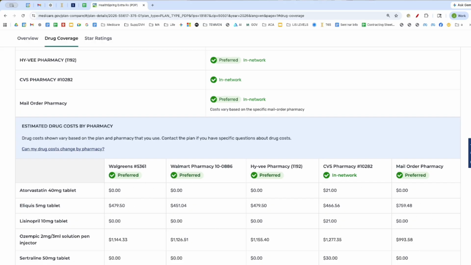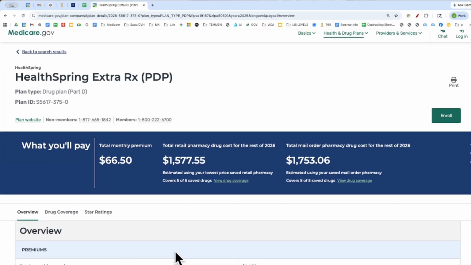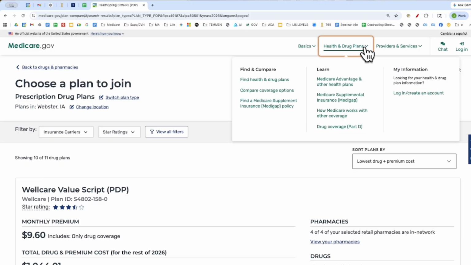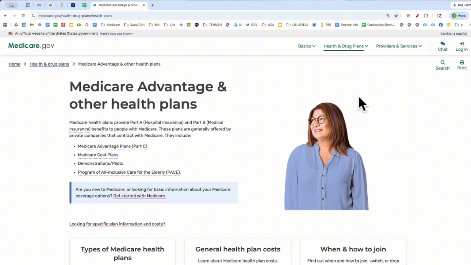So this is why it's important to choose the right drug company. So again, this is something a licensed agent can help you with. I would love to help you. But let's go in here, and now let's look at Medicare Advantage. So the first scenario was prescription drug plans with original Medicare. Now we're going to look at Medicare Advantage. So if you're on a Medicare Advantage plan, this is where you would want to go.